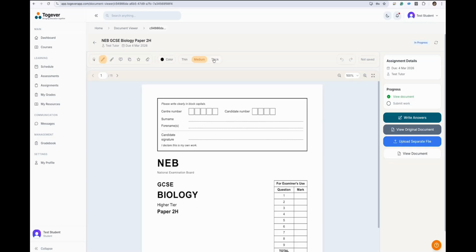Use the pen tool to fill in the required information, starting with the center number. We are going to enter the candidate number in the appropriate field using the pen tools, and fill in the surname in the designated field on the document header. Complete the personal information section by entering your forename in the provided space.